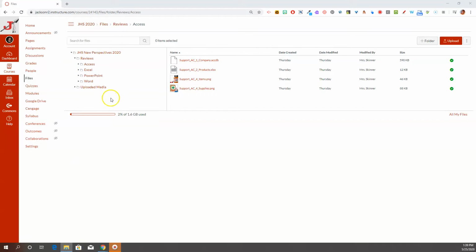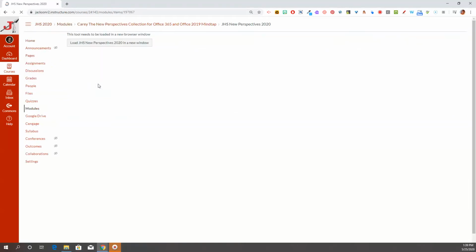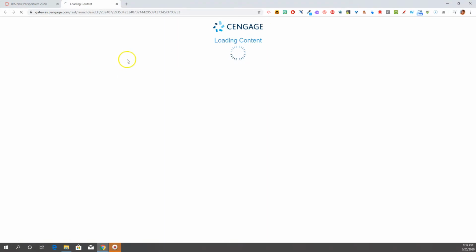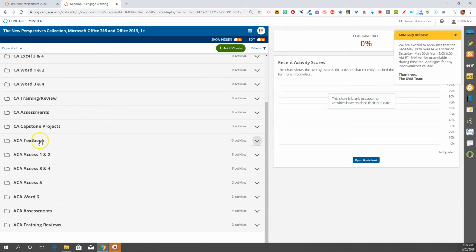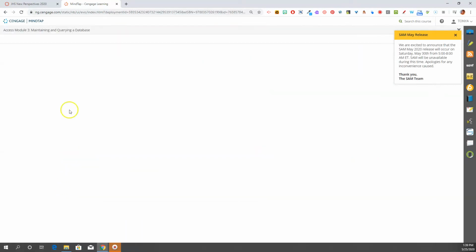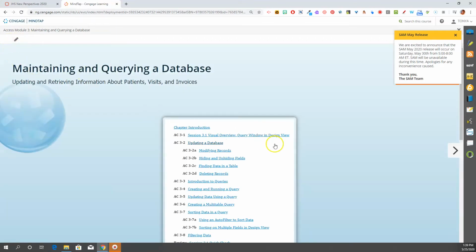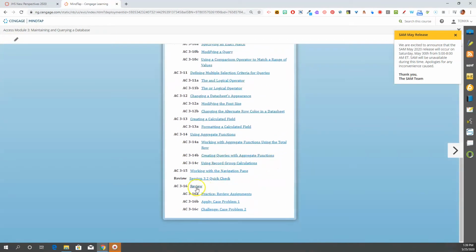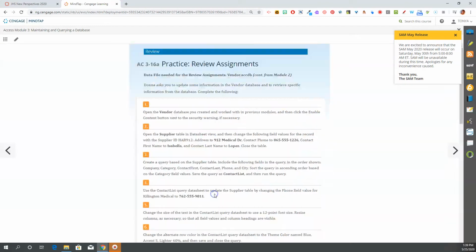Once again, we're going to have to open up the proper files for this. This is Access in our reviews, and Access 3 does not have any additional data files that we have to download from Canvas. So the only thing that we have to make sure we do here is to open up the book to the proper section. So we're going to open up the textbook for Advanced Computer Apps to the blue page at the end of Access 3. So you're going to go to Access 3 on your table of contents, go all the way down to the review, the very first review assignment.